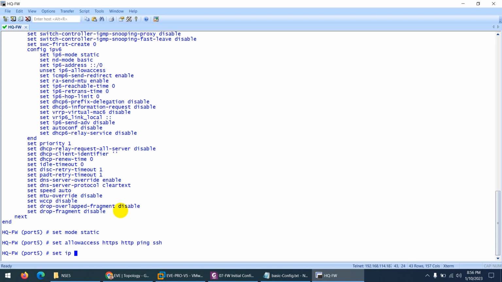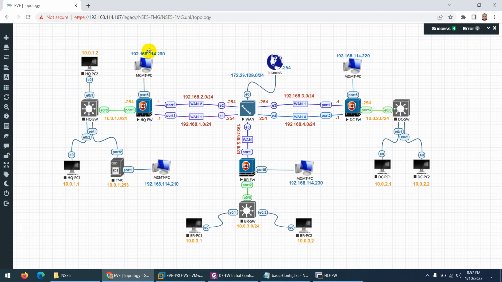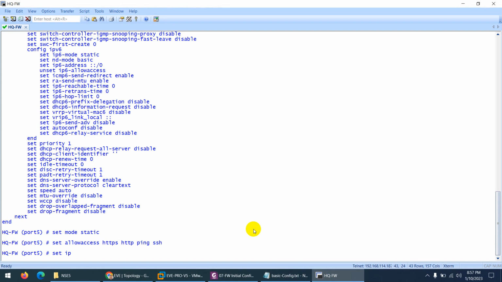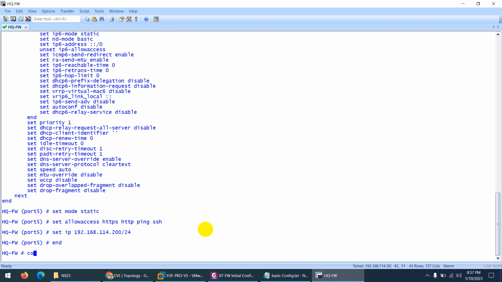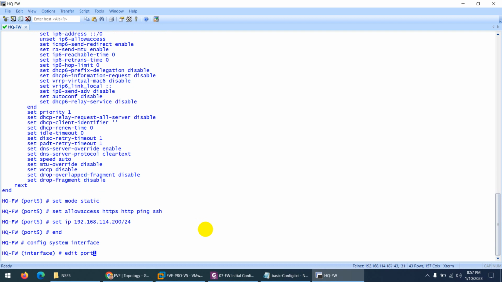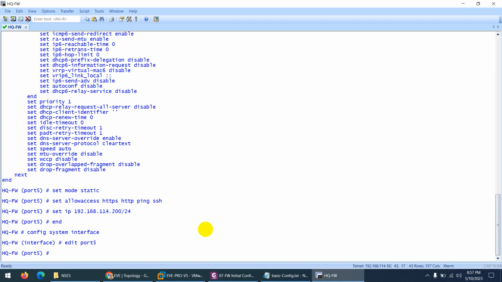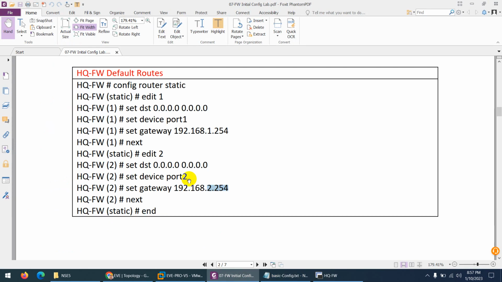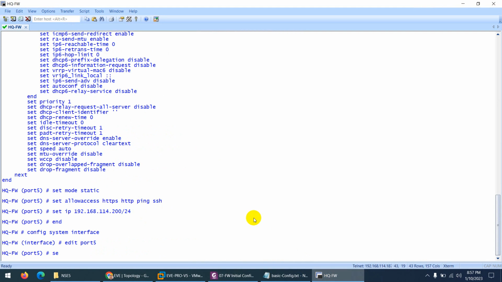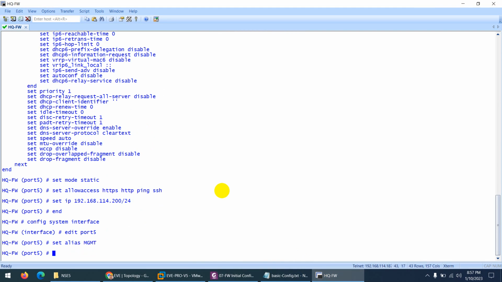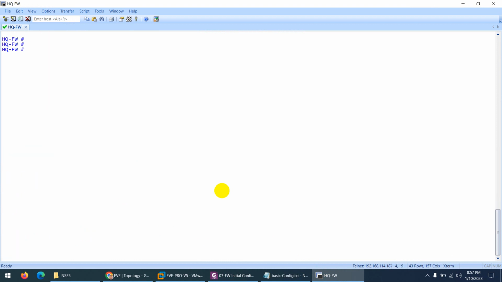And set IP. So we decided to put this IP 114. Let me copy from here, slash 24, and end. Let me give it a name as well. So config system interface and edit port 5. I told you, you can set the device name so it will be easy. Set alias, with the set alias you can do MGMT, and end. That's it. So show system interface.